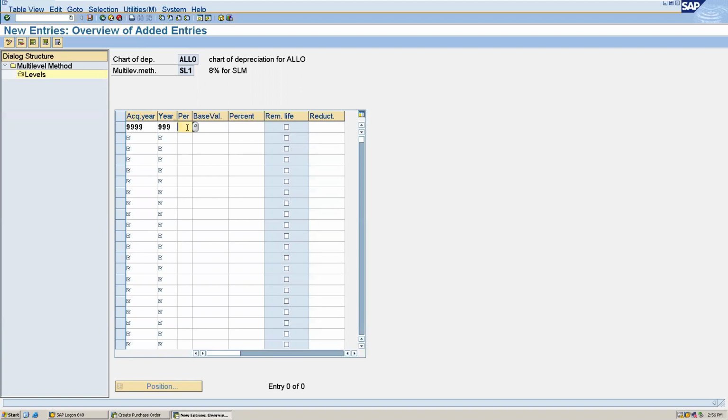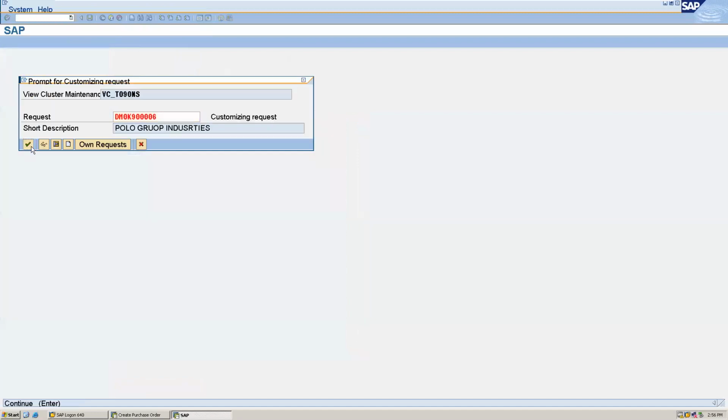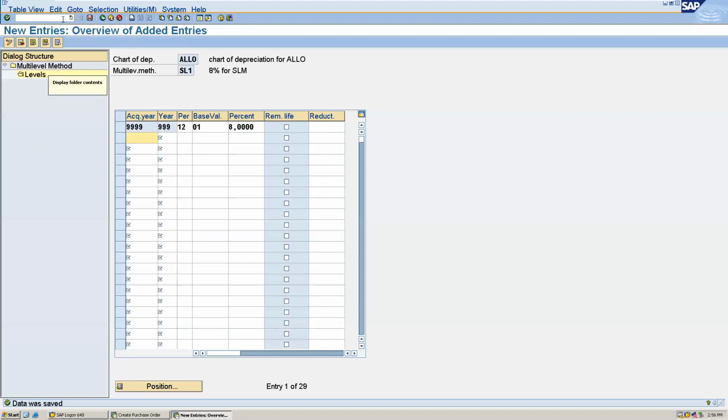And the period, how you are running the depreciation run. Okay, so I'm maintaining monthly, so we have to maintain 12 depreciation runs. Okay, and the base value we can give for the straight line as acquisition value. So we have to select the acquisition value, and the percentage I'm maintaining is 8%. Okay, after this, save this. Okay, give a numeric value. Okay, so after this, save this. Okay, come back.